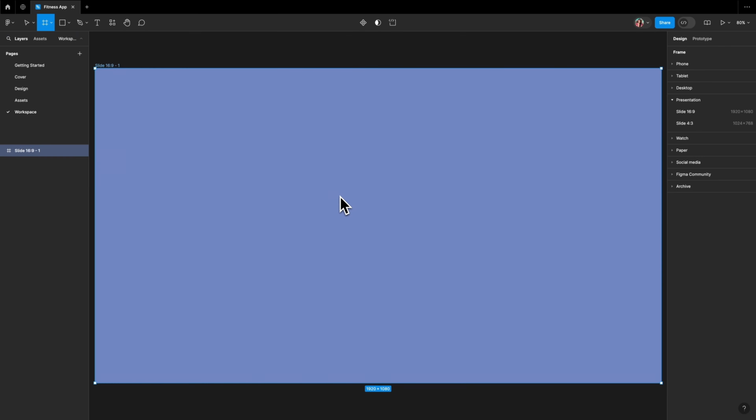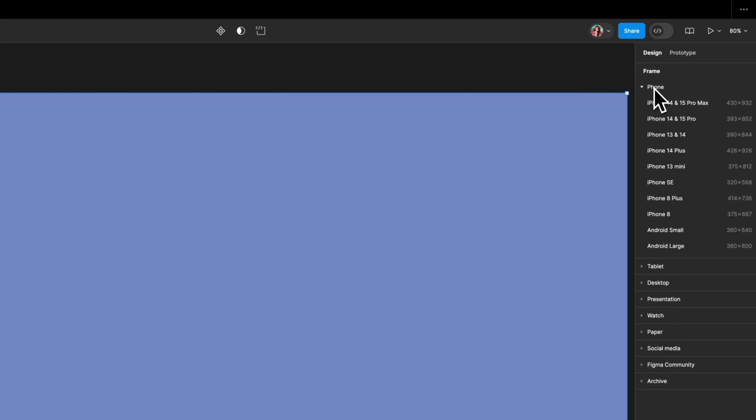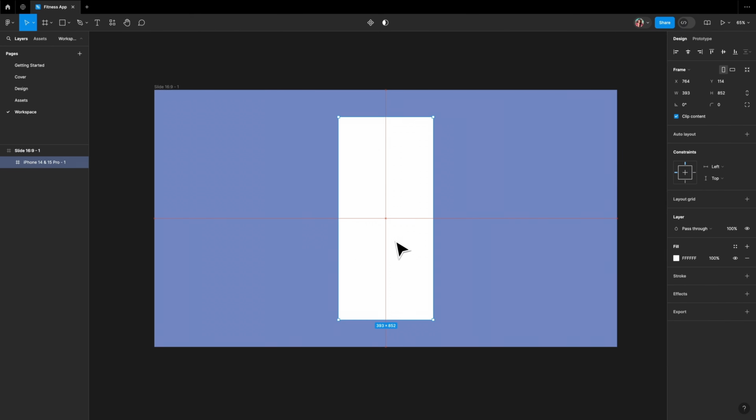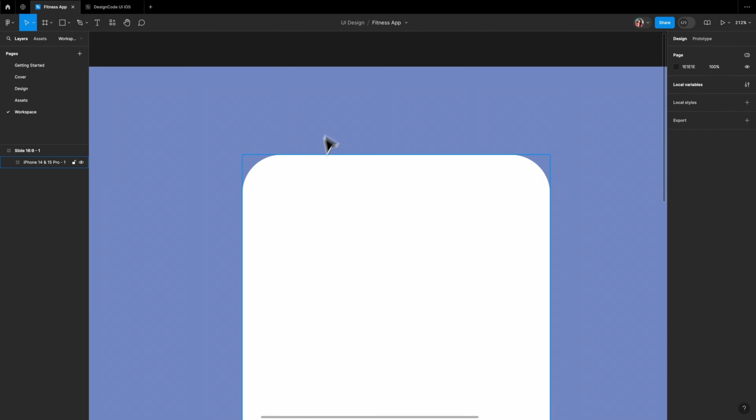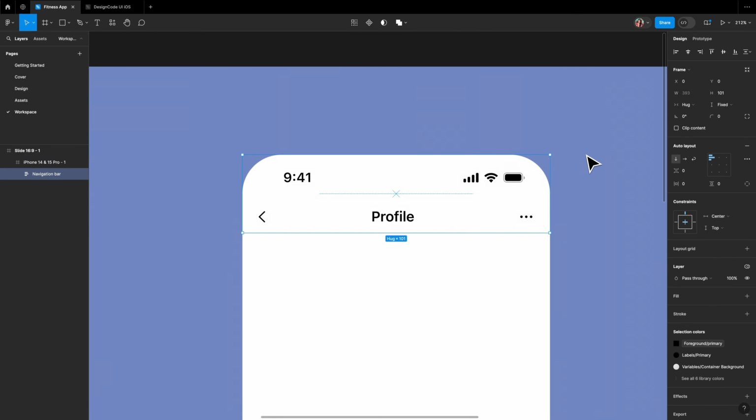Then, create a screen frame inside the presentation frame, choosing the device you want. I will go with the iPhone 14 and 15 Pro. Since we are doing a light mode design, choose a light color and round the corners to 50. We're going to add a status bar and navigation to the top of the screen. You can use components from any UI kit you prefer or choose from my assets page.